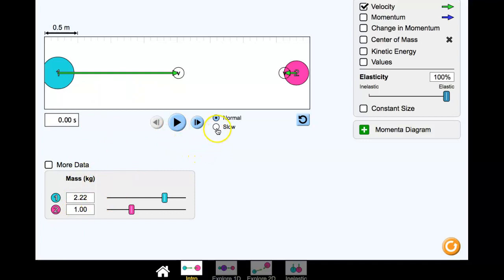If it goes really fast for you, you can always click on the slow button and it will slow it down so you can see what's happening a little bit easier. When you get done looking at your simulation, maybe you want to watch it more than once, that's fine. When you get done, you can click this reset button and it will bring everything back to where you had it. And then you can reset it for your next trial.